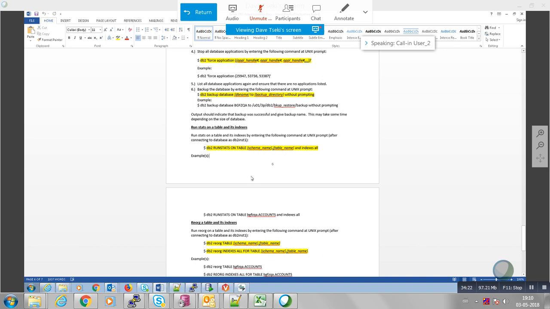So for BG freeze QA, I would connect to BG freeze QA as DB2 INS2 and then I want to run the stats on the accounts table and its indexes. I would run the command DB2 runstats on table BG freeze QA accounts and indexes all. So that runs the stats on the accounts table on that particular schema. So that would be the running of the stats.